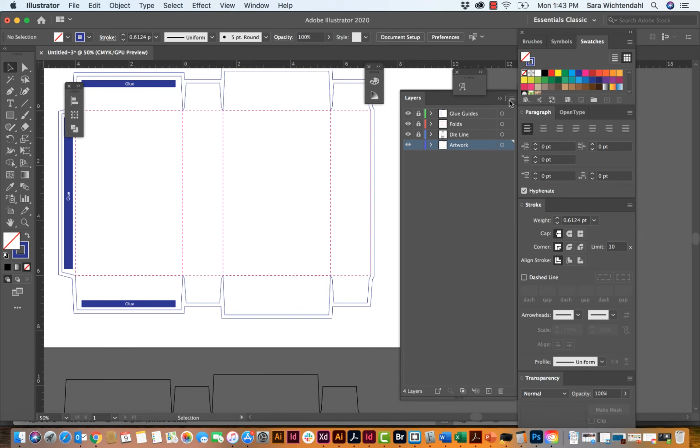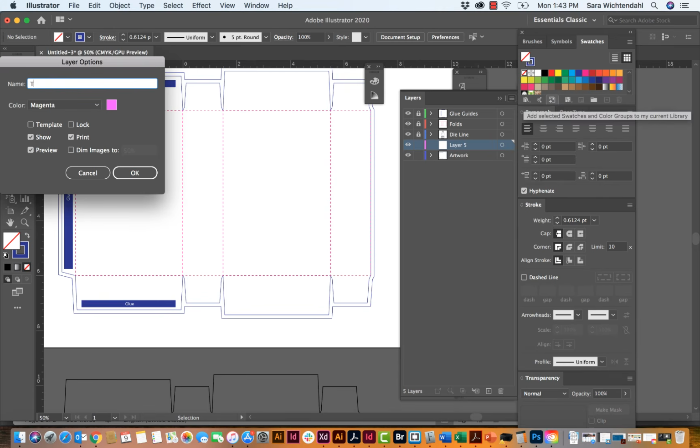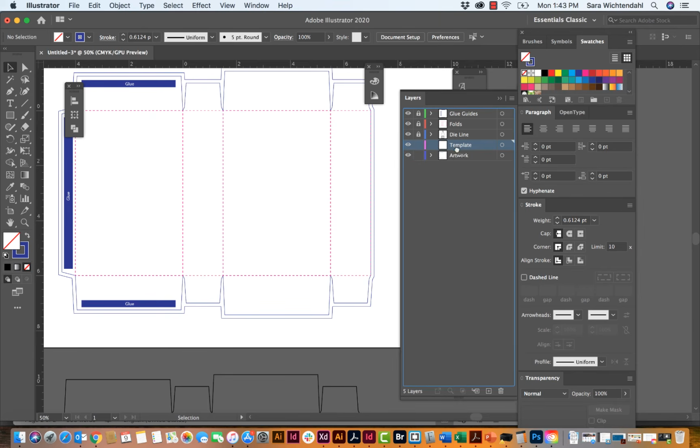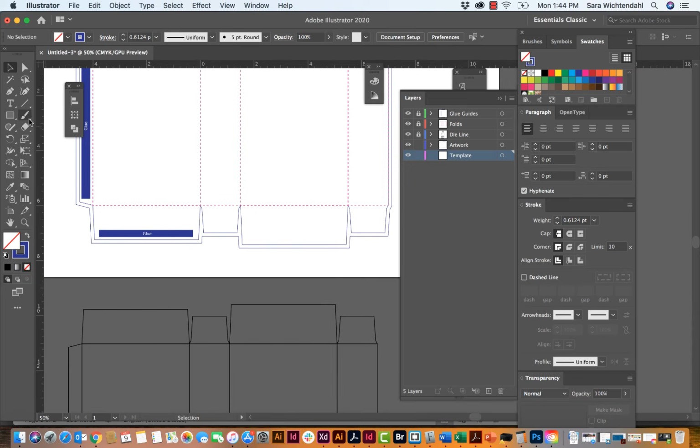I'm going to create a new layer and call it template. You can also call it information, or die cut information. Those would be correct. And I'm going to move it underneath my artwork because I do want it to get obliterated once I put artwork in. And I'm going to start drawing some of these arrows.